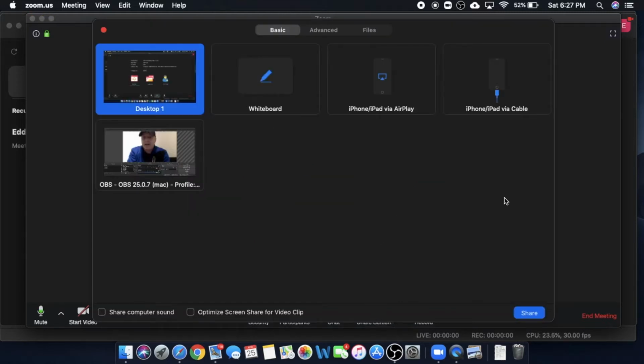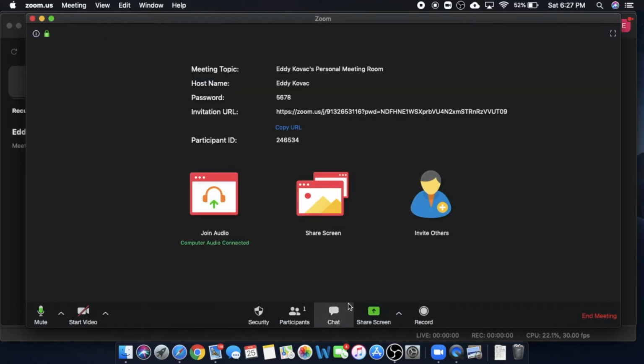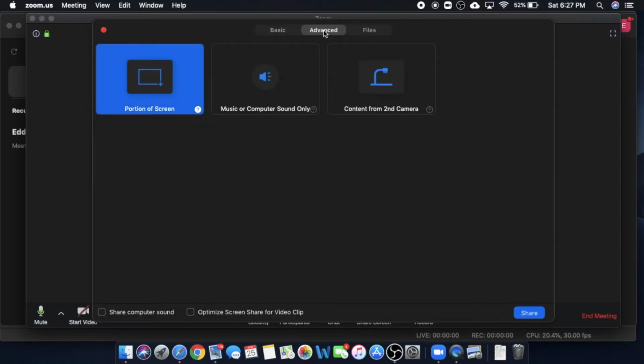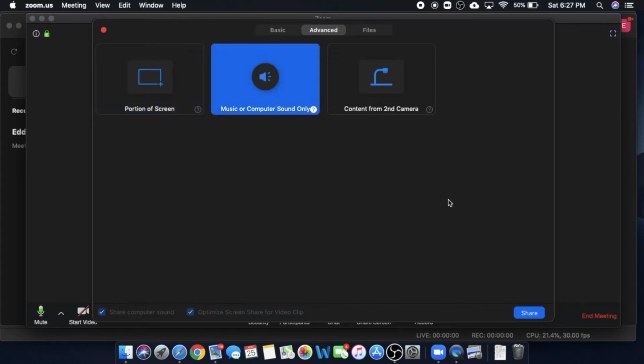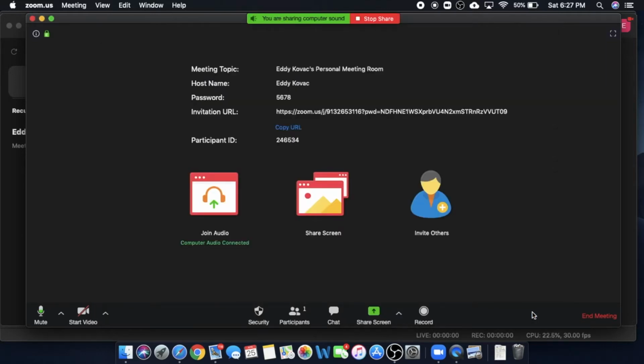You want to share. So down here at the bottom, you want to click share, and then go into advanced. Before you check the music and computer sound only box, you want to come down here and share computer sound. And then, just for the sake of argument, I choose optimize screen share for a video clip. Then I click on that, and I hit share. That's going to allow the students to hear the music as it comes directly through the speakers, like they have the speakers plugged directly into the computer. That's how they're going to hear it, okay?